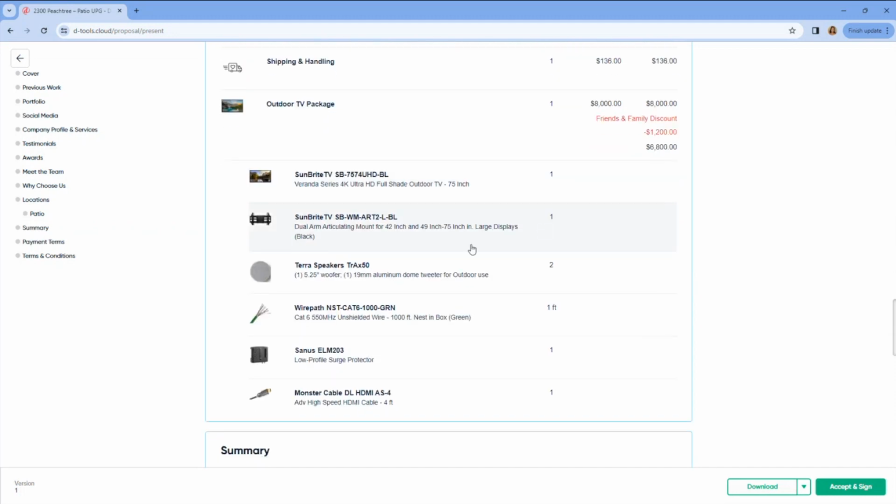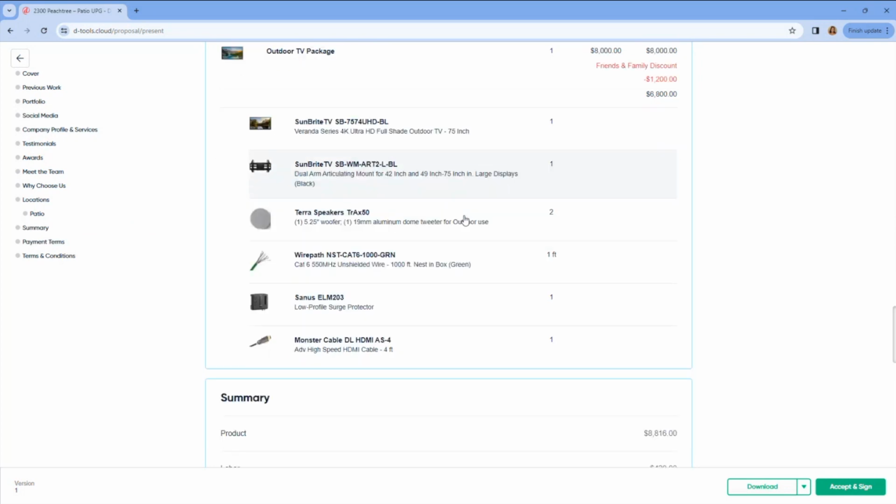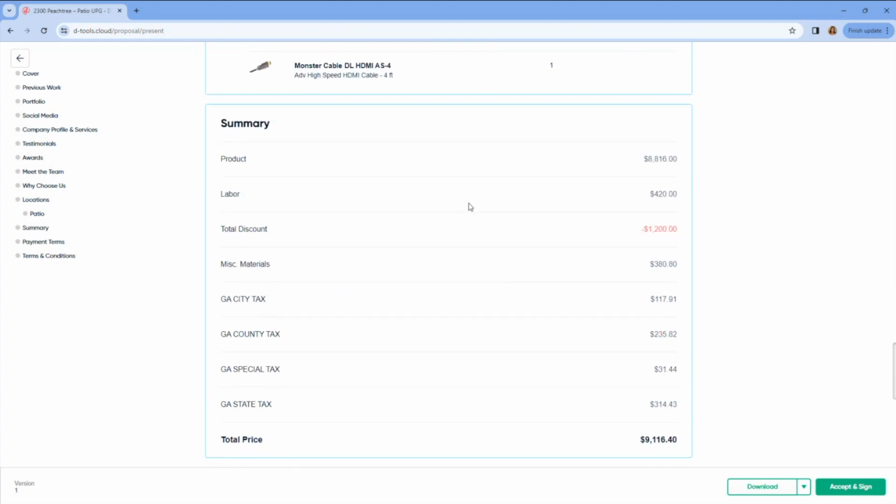All right, you guys can totally customize this proposal template. You don't have to expand your package details. You can summarize this. And then here's my summary with my product and labor totals. And then here is my package discount.